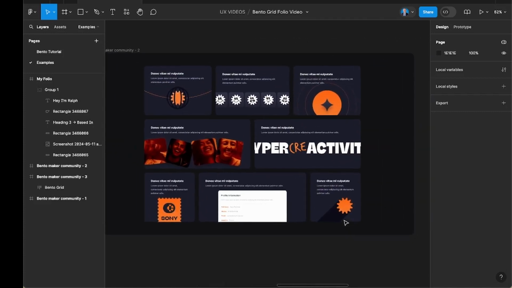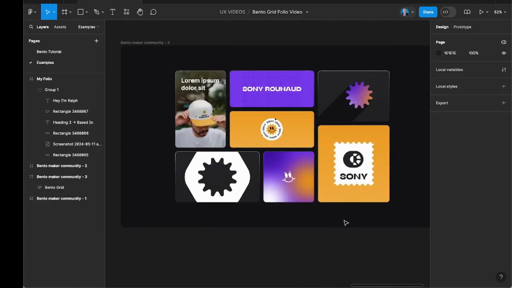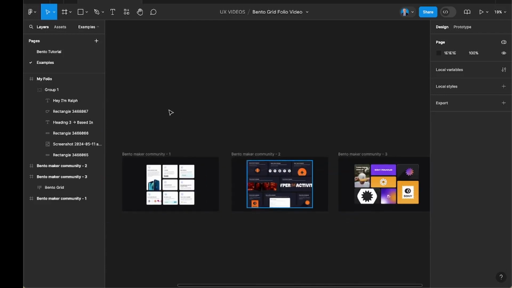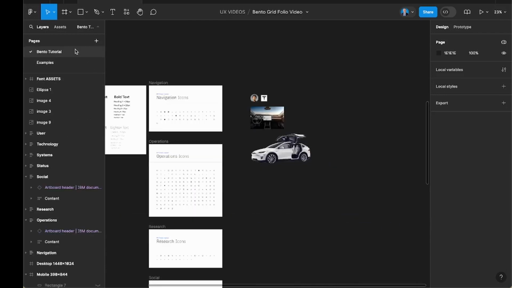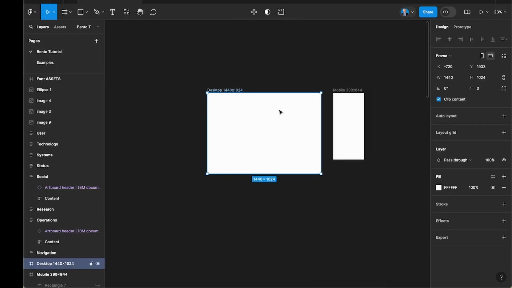But yeah, Bento Grid is essentially a bunch of rectangles that are well fit together and can be arranged in any pattern. So those are some examples. We can get started with the tutorial itself. So what you'll need is a 1440 by 1024 frame, also a 390 by 844 for mobile.